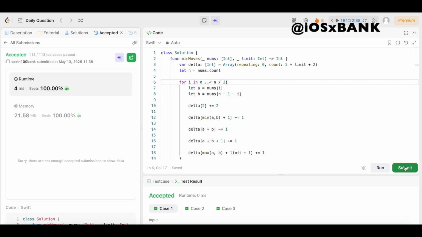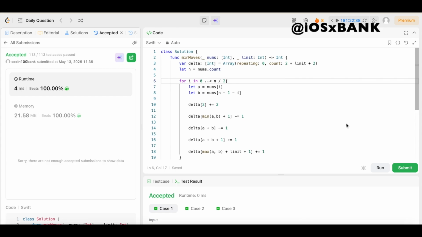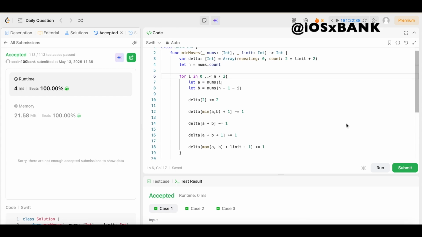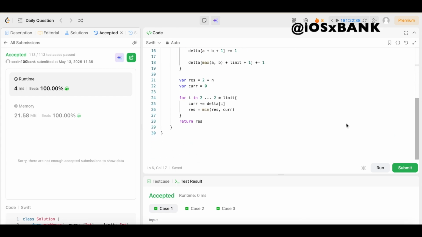4 milliseconds beats 100% of users. That's what I'm talking about. That's what I like to see, y'all. So with that being said, make sure you get one more look at the code. This is the top part. This is the bottom part.